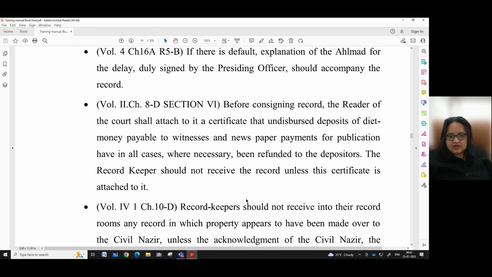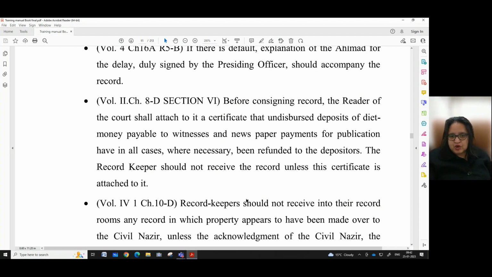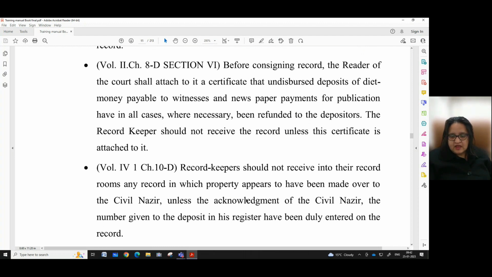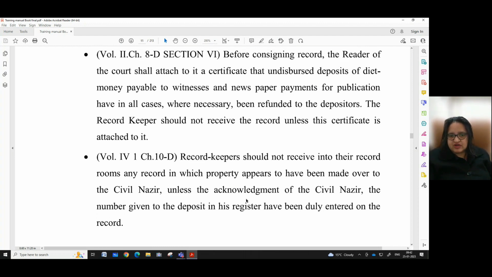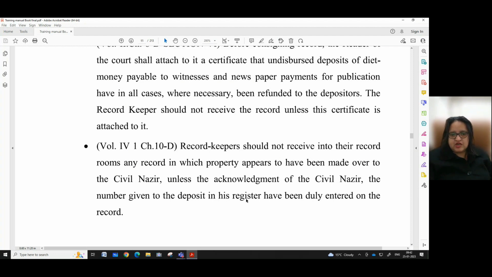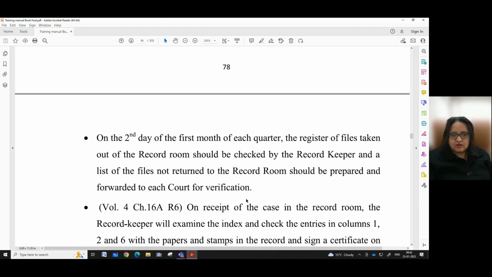Volume 4.1, chapter 10D says that record keepers should not receive into their record rooms any record in which property appears to have been made over to the civil nazir, unless the acknowledgement of the civil nazir, and the number given to the deposit in his register, have been duly entered in the record.